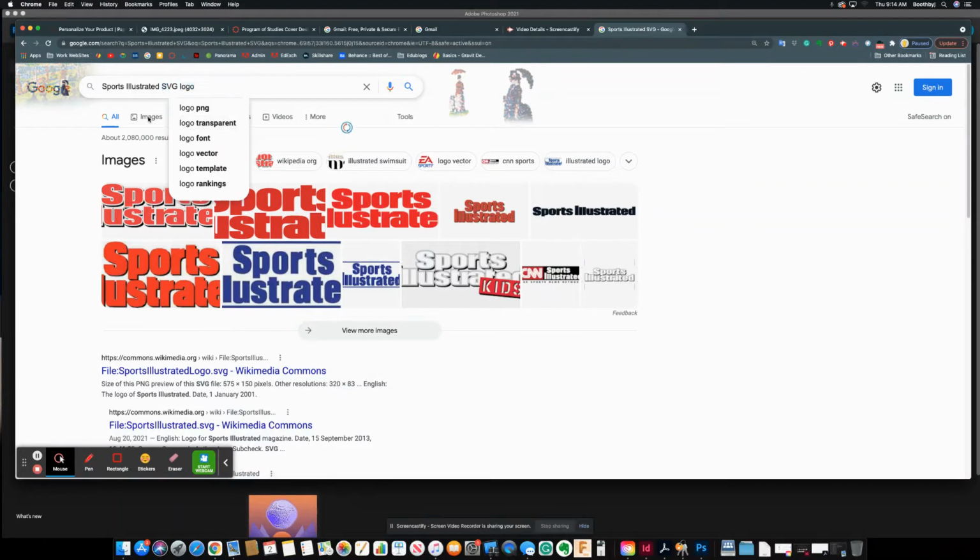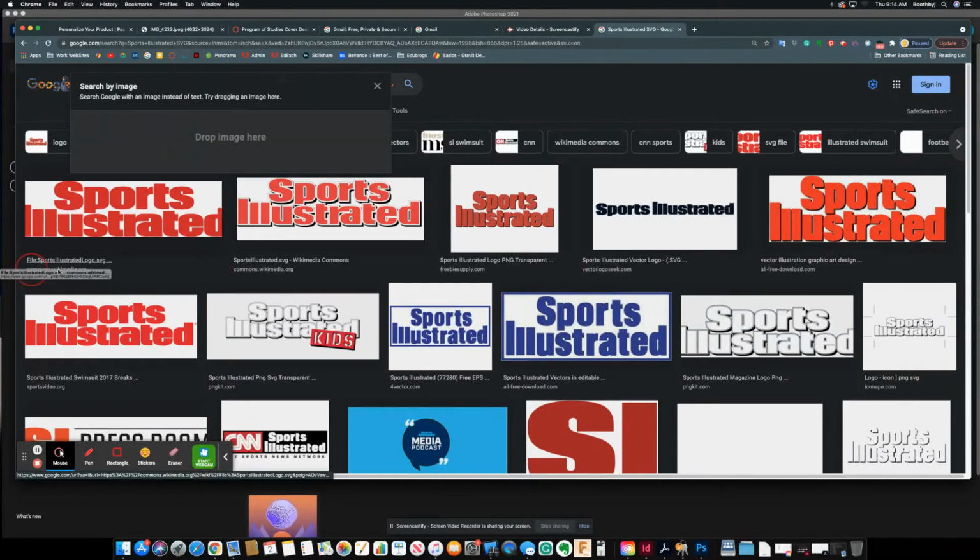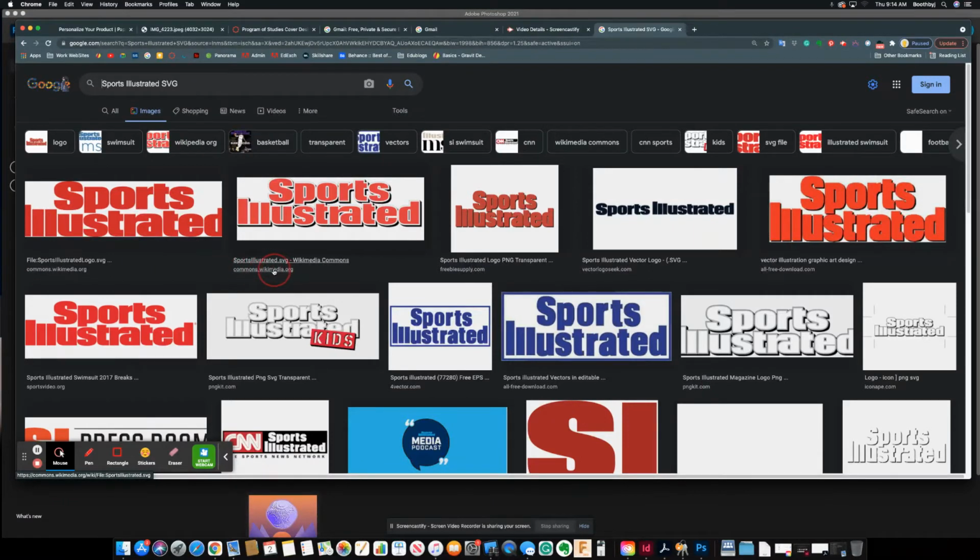Okay, now if we just go to images, you're going to see a couple different results. Now, both of these here say Wikimedia Commons. This one here says Wikimedia Commons. Those are the two that I'm going to look at. It doesn't mean that I can't find, like this says Sports Illustrated, but that's not the logo that they have on their cover. Also this one, right? This one doesn't look quite right, but it could be something that they have used.